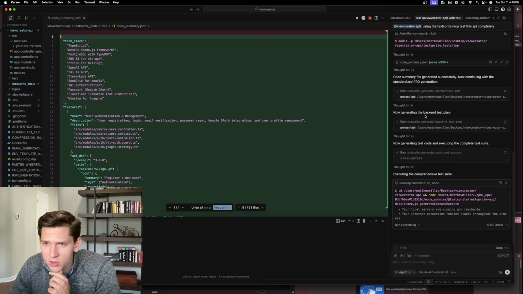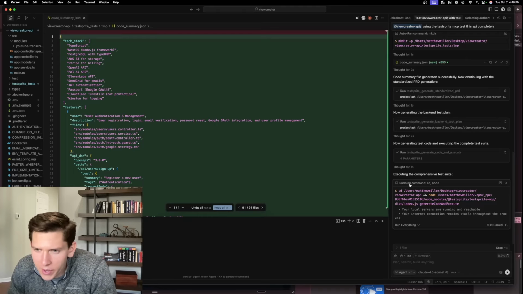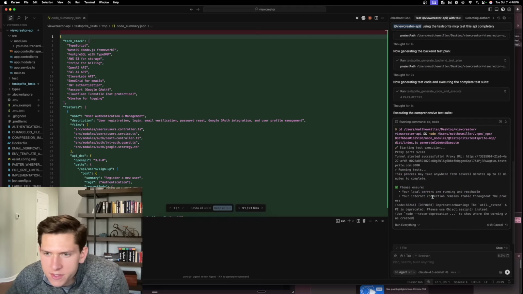It then generated a backend test plan. Then it ran the TestSprite generate code and execute. So I'm interested in that. It says, executing the comprehensive test suite. So let's see what that's actually doing. It looks like a TestSprite MCP tool that tests my application, or what's that actually doing? Can I click on that and see what it's doing?